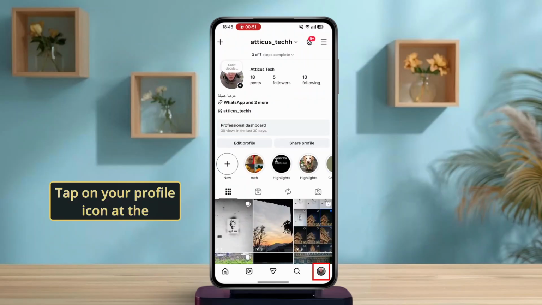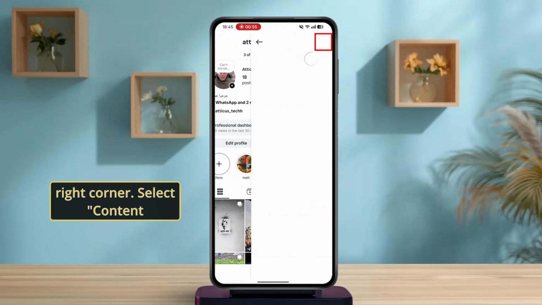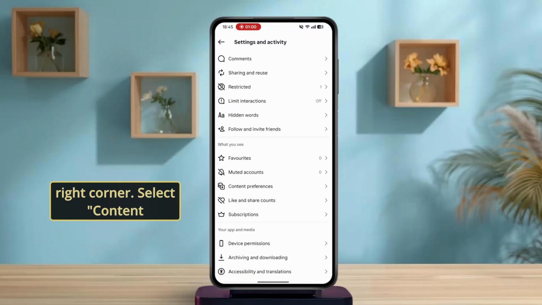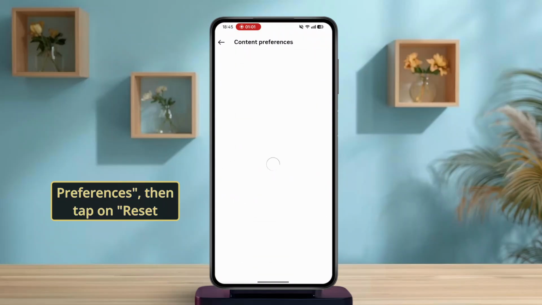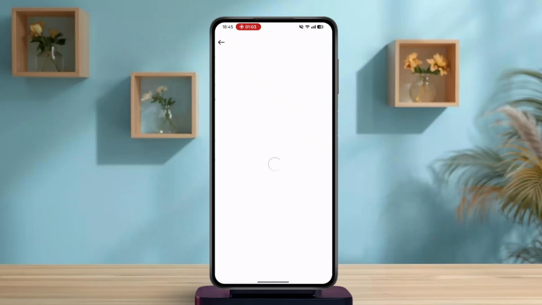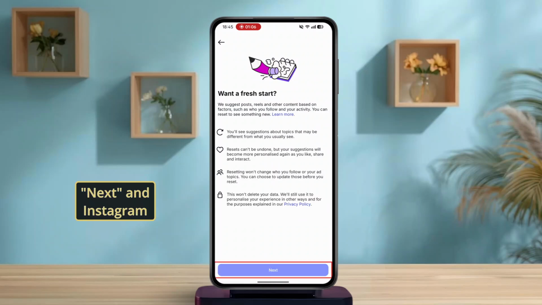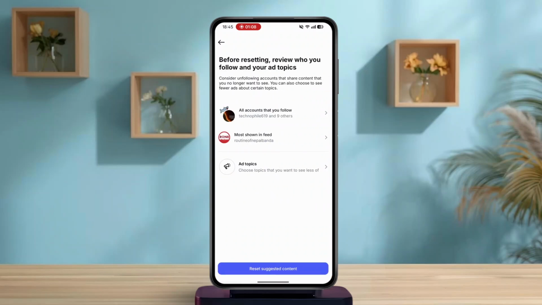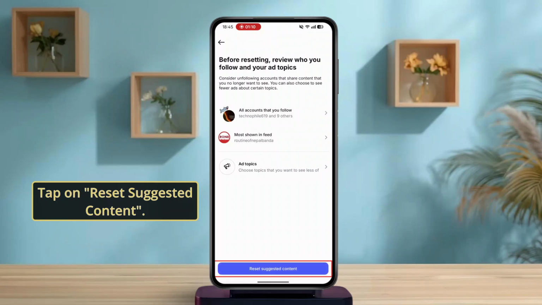Tap on your profile icon at the bottom right, then tap the three horizontal lines at the top right corner. Select Content Preferences, then tap on Reset Suggested Content. Follow the prompts by tapping on Next, and Instagram will ask you to confirm. Tap on Reset Suggested Content.